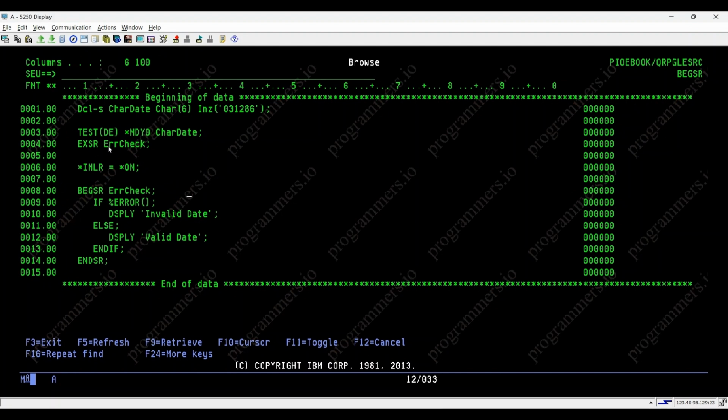Here's why this is powerful. Whenever you see ErrCheck, whether in another subroutine, a calculation specification, or even in an input file specification, it's always pointing back to this same block of code. This keeps your logic modular and easy to maintain.